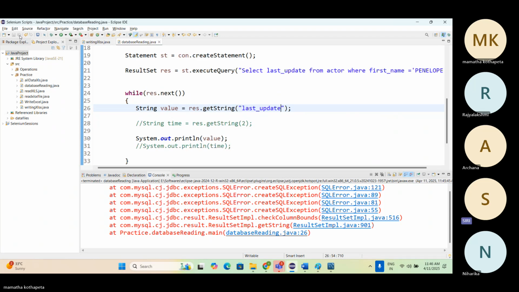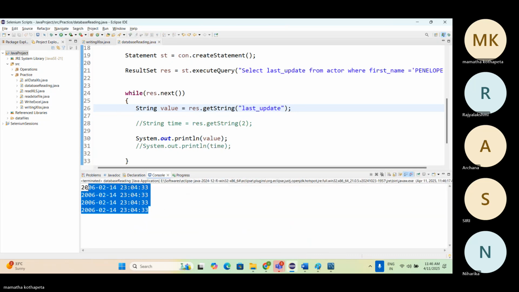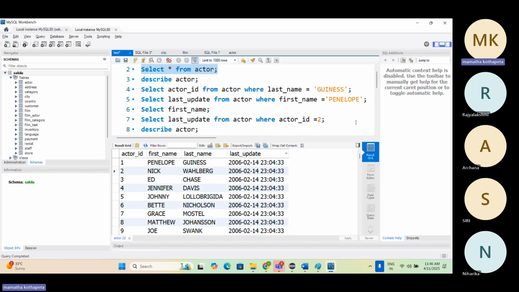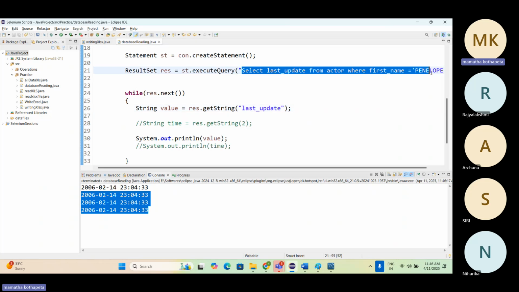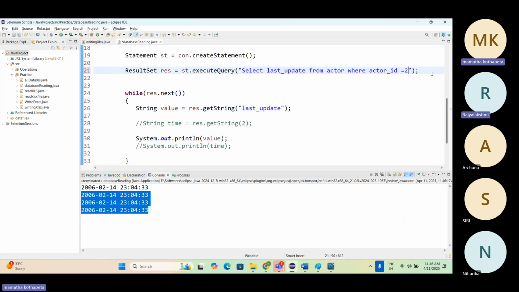Okay, now let's say I want to write the same value. What is coming here if I run this? Let's say, what is that unique value of last update? Let's run this one. I'll take this query and copy it. What is the name of the last update only? Now if I save it and print, it should print only one timestamp.